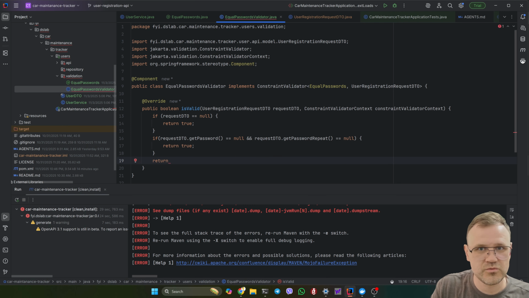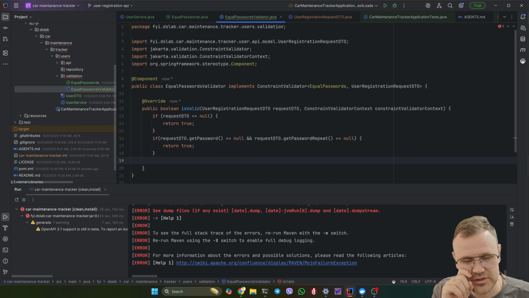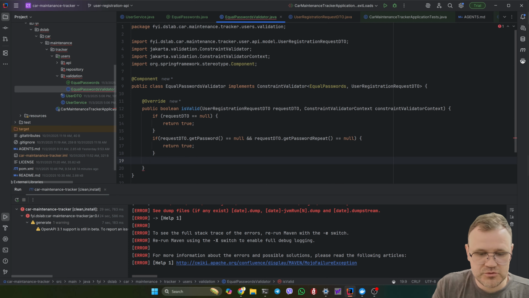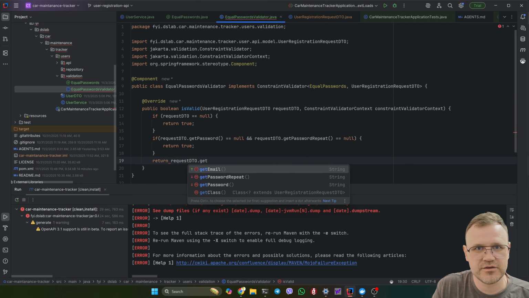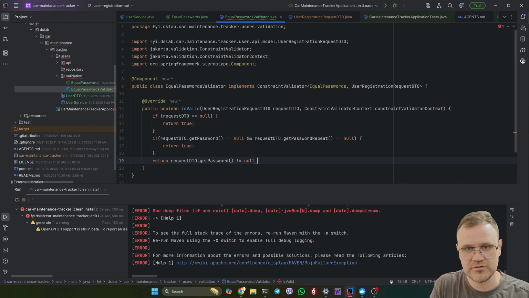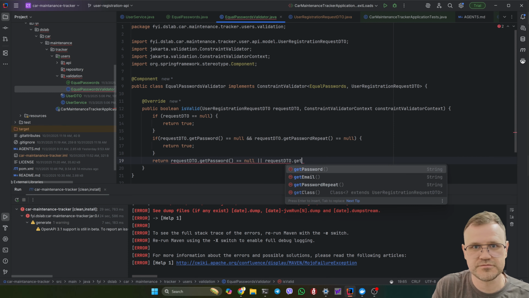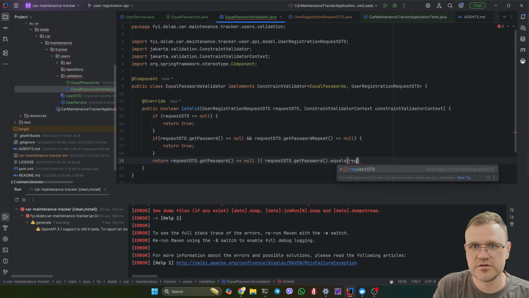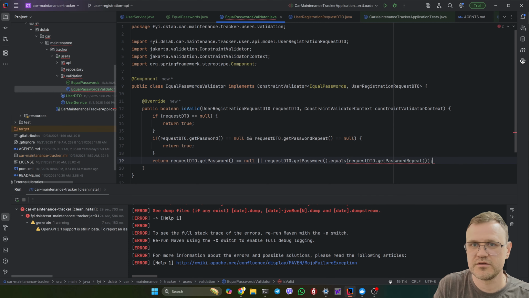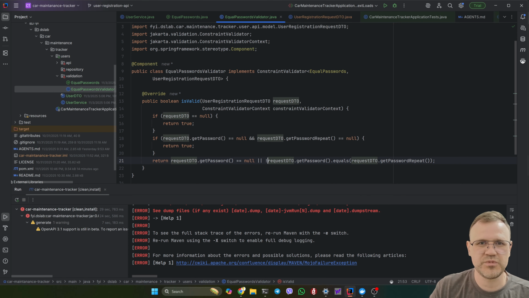And here we need to check. For example, let me think about it. So we need to compare those passwords, but one of them can be null. We can write something like that. So if this is not null, or this password, the repeat one, if those passwords are not equal.